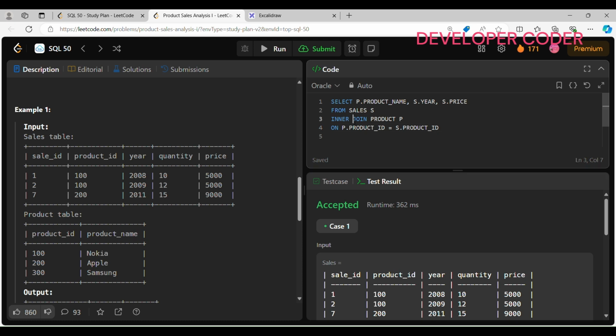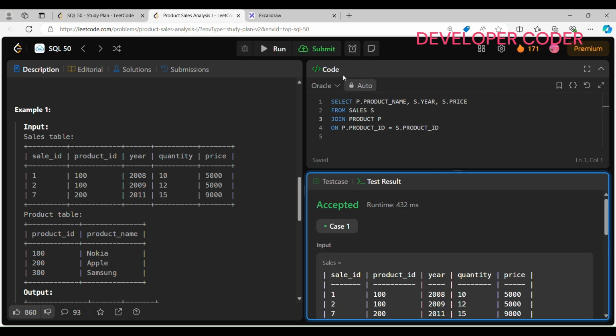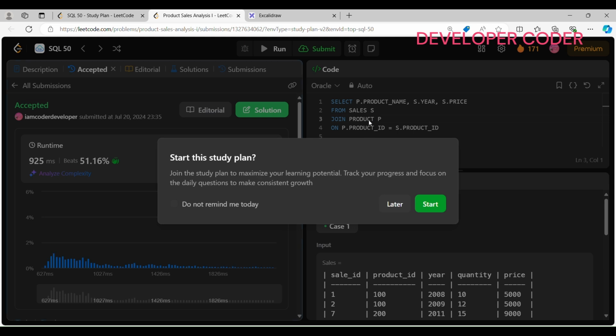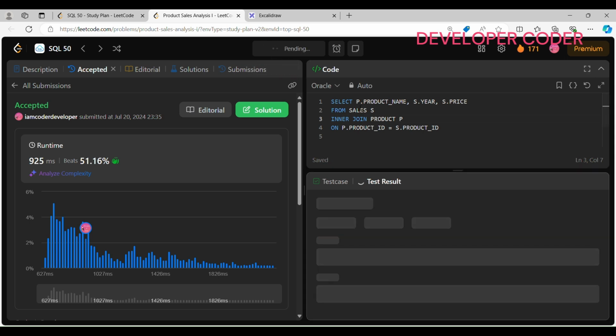Now instead of the inner keyword, if I just write join and remove this part, will it work? Yes, this will work, because by default it is an inner join. Let's run it, and now let's submit it. See, our solution is accepted, right? So if you write inner, it's fine, and if you don't write inner, it's also fine.